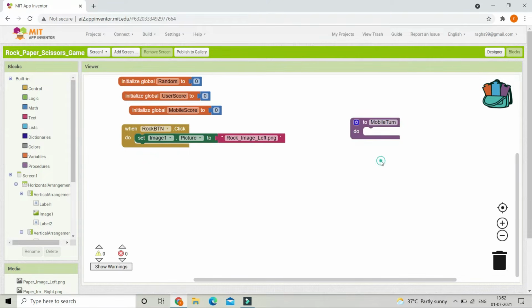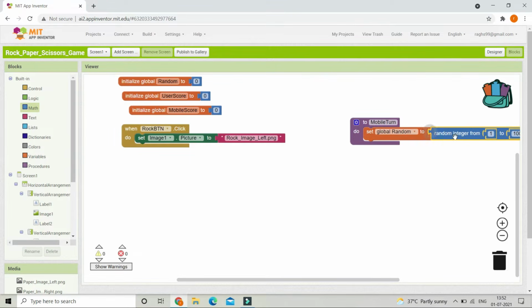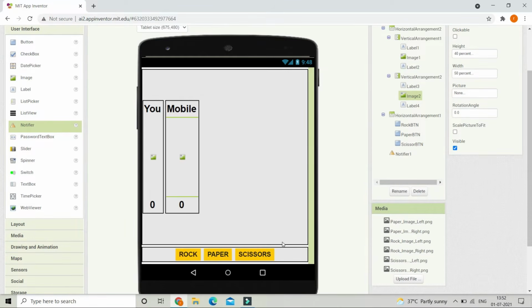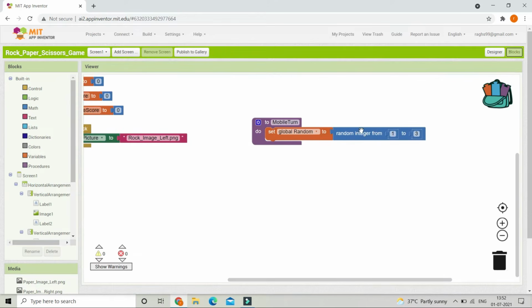So inside this procedure, we are going to select a random number. That's why we have created this variable. So set random to. Let's go to math blocks, and here you can see random integer. We are going to change this to be from 1 to 3, because we have 3 items, which is rock, paper and scissors. So it should choose any one of them, and it should be random. That's why we are using random integer from 1 to 3.